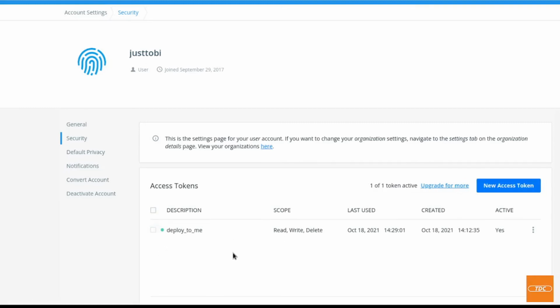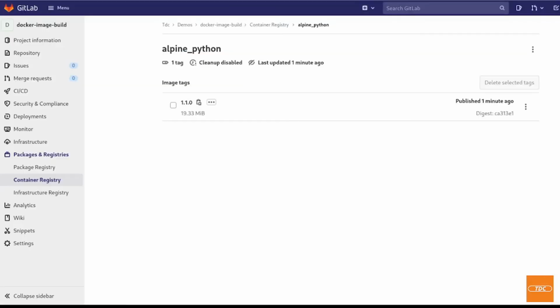But once you have done that, let's go back to gitlab.com, and now let's see what we need to do with this token. What you need to do in gitlab.com is create a CI variable so that we can actually access this token in our CI pipeline.